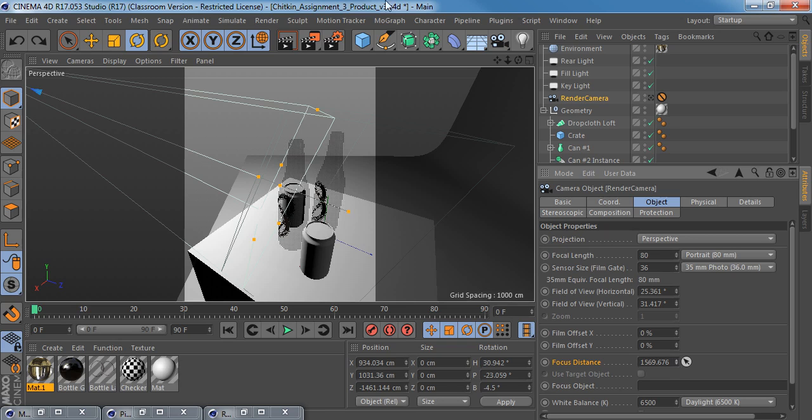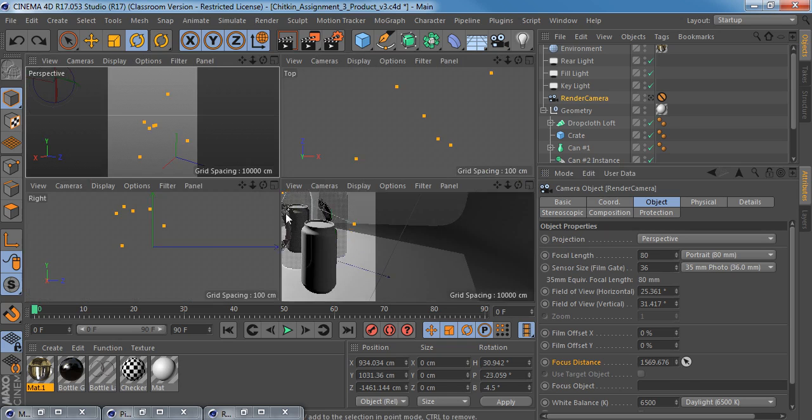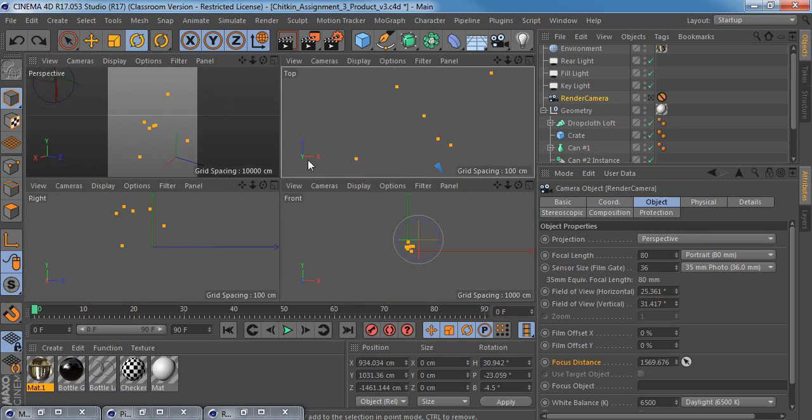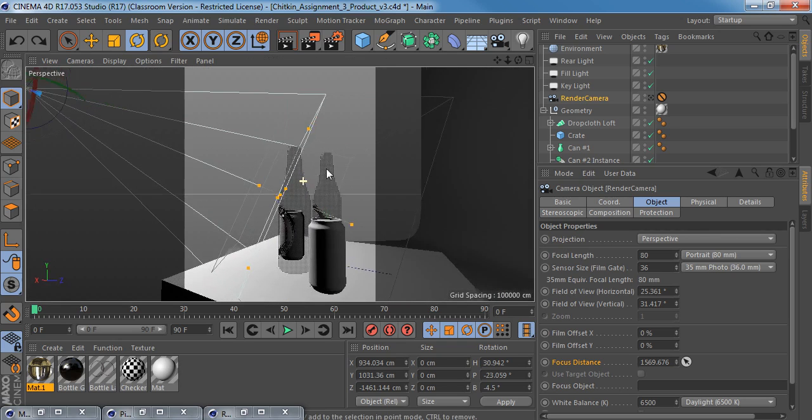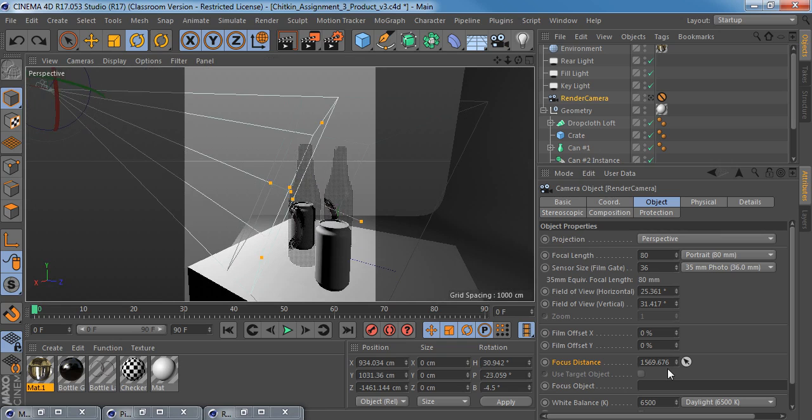So I used a couple different camera angles. I used the top camera and kind of going off to the side here. So I lined up my focus distance. So this is what's going to be clear and sharp. I lined this up to the front of my front bottle.